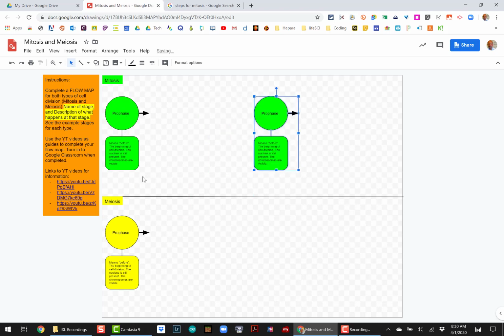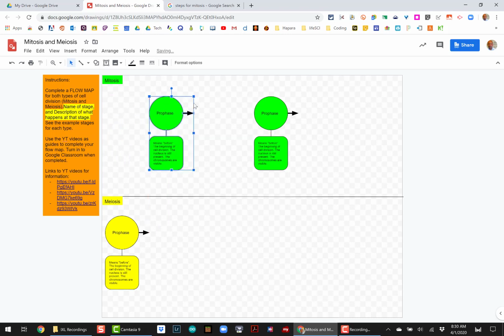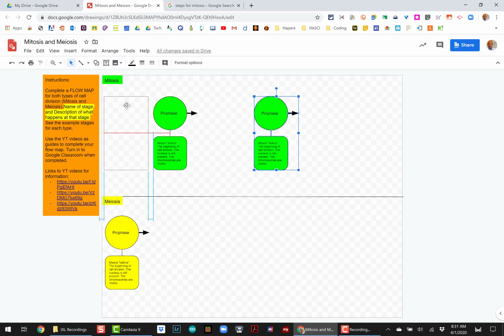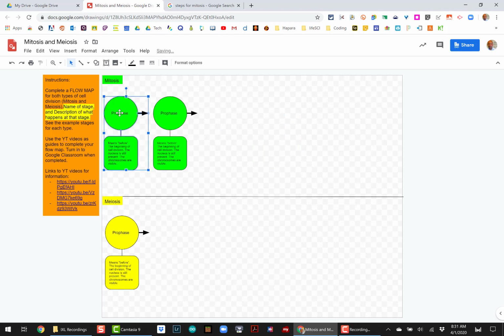But I need you guys to do this. I need you guys to move this over this way first. And the reason why is prophase is actually not the first stage. Interesting. The first stage is actually called interphase. So I'm going to go ahead and put this right here, and I'm going to change this. So double click into the circle.